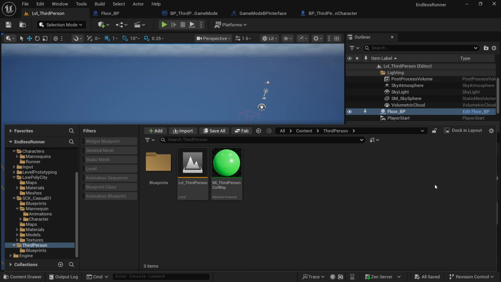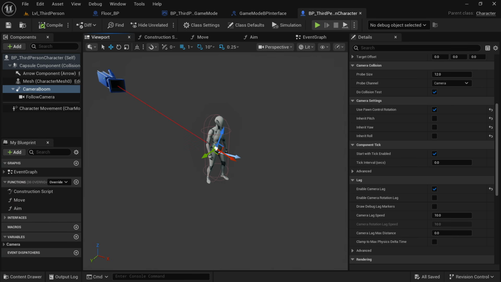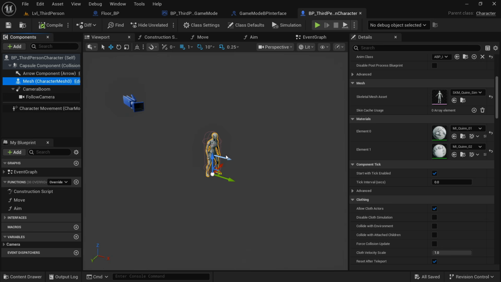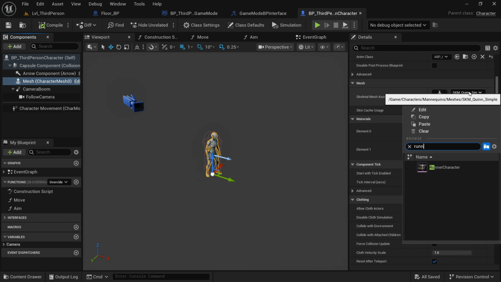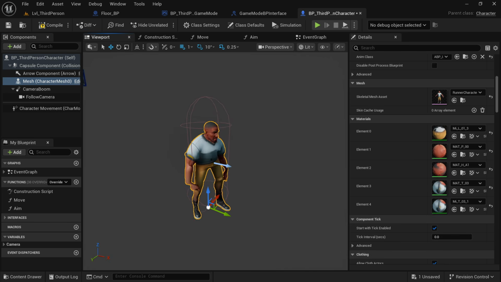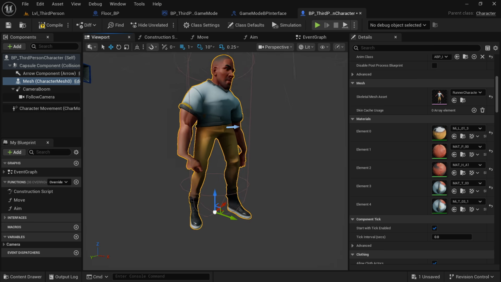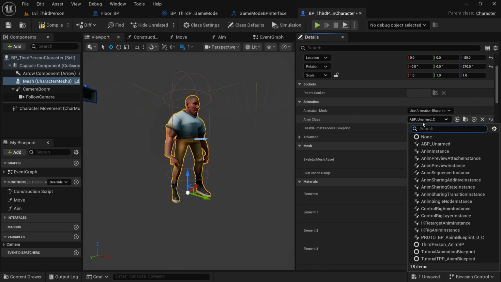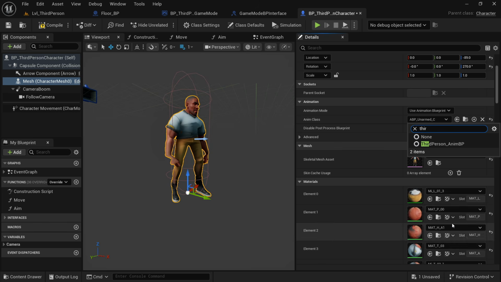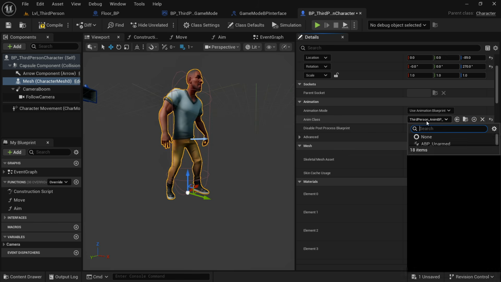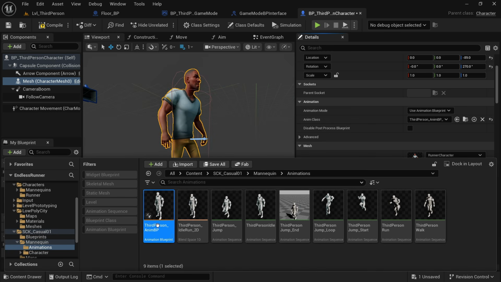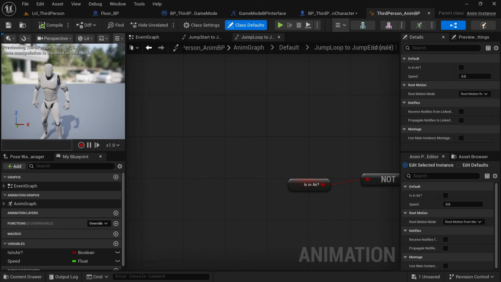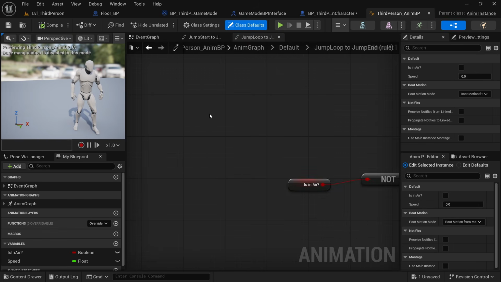Now just go to your character blueprint, and here let's select the mesh, and we are going to change the skeletal mesh to our runner character. Now it looks a little weird because it's using the wrong animation class. So from here we are going to change its animation class to third person ABP. Now it looks great.